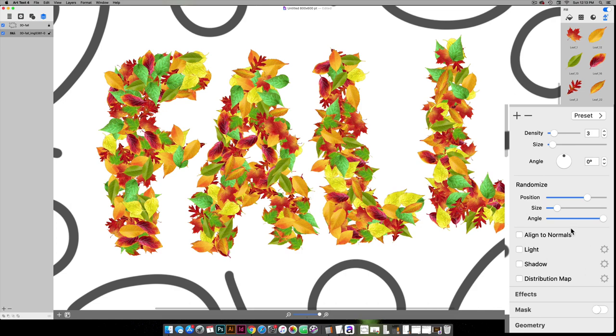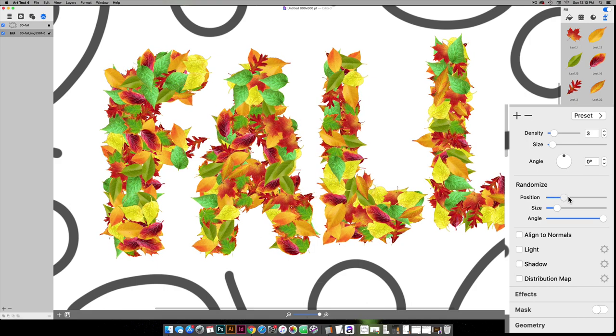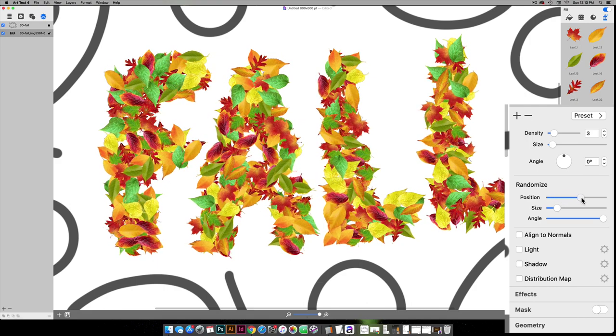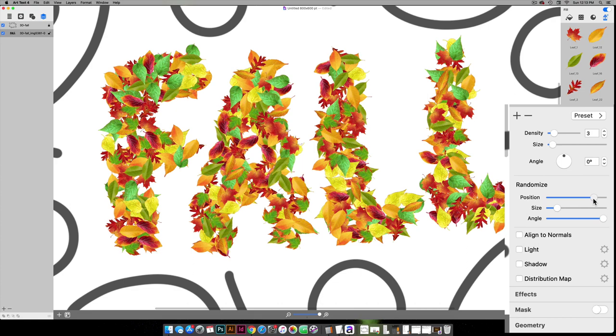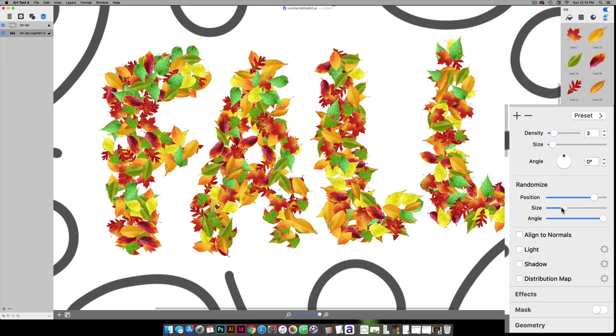And down here, now we can adjust how random they are with their position. If I bring this all the way down, you can see that they're just kind of stacked on top of each other. But if I increase this, you can see they're populating more randomly. So that's kind of fun. You can also randomize the size, so you'll have lots of large and small ones. If I bring it all the way up, you can see the size differences are pretty extreme. I'm going to keep these a little more consistent, but I still want some variety. So I'm going to bring mine to about there.